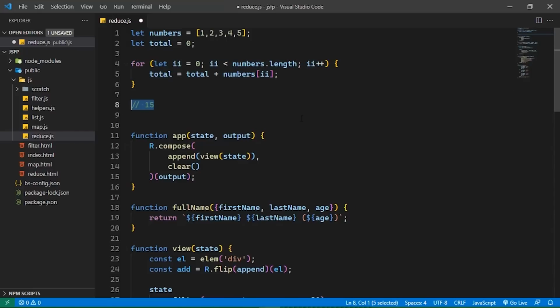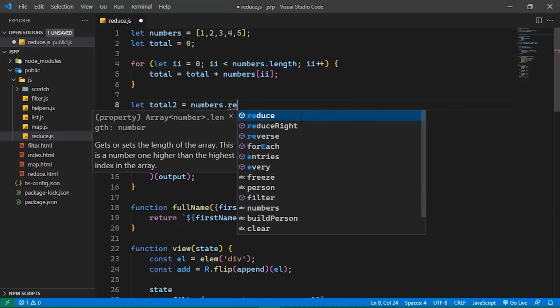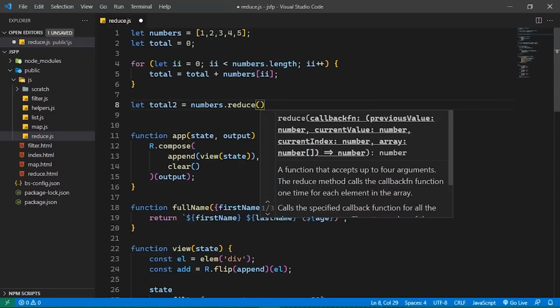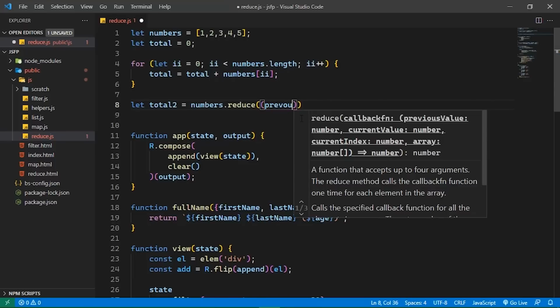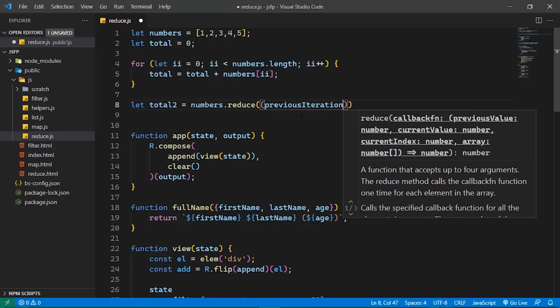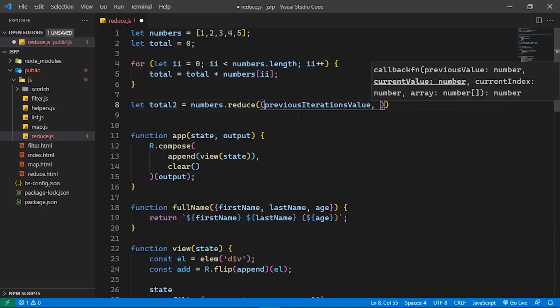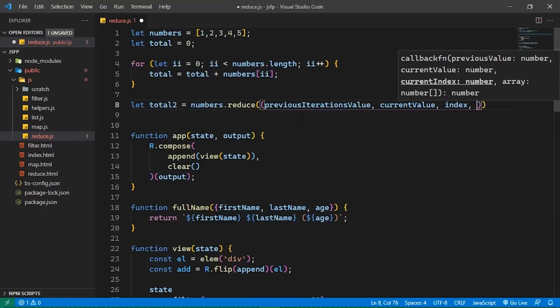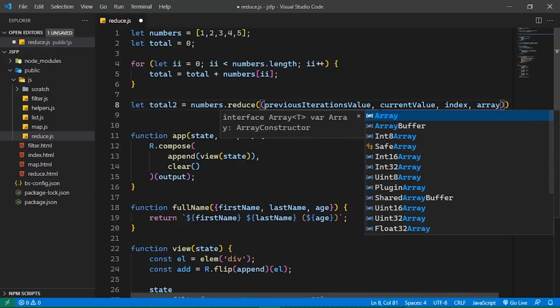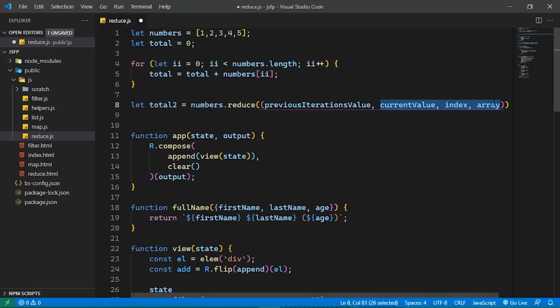So let's write this using reduce, so that we will have a total2 variable. We're going to use our numbers, and we will call reduce. Now we need to pass a callback function, but there are 4 parameters for reduce, not 3. The first is the previous iteration's value. The second is the current value, and then the index and array. So the last three parameters, we know those are the same as in filter and map.